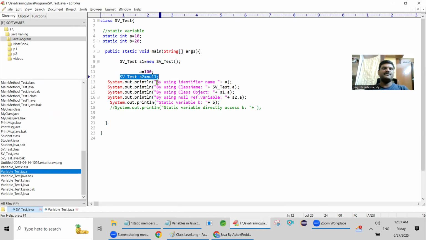First one is by using the identifier; you can directly access the static variable. Second one is by using the class name, class name dot variable name. Third one is by using the object reference name dot a. S1 is a reference variable, so S1 dot a, by using the class object. And fourth one is by using the null reference variable; null reference dot a, then we can access it directly. Now can we execute?